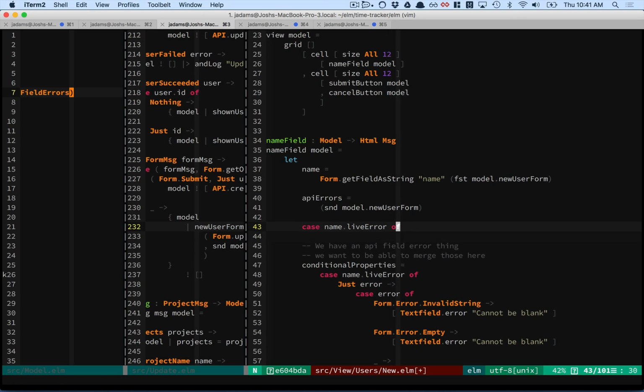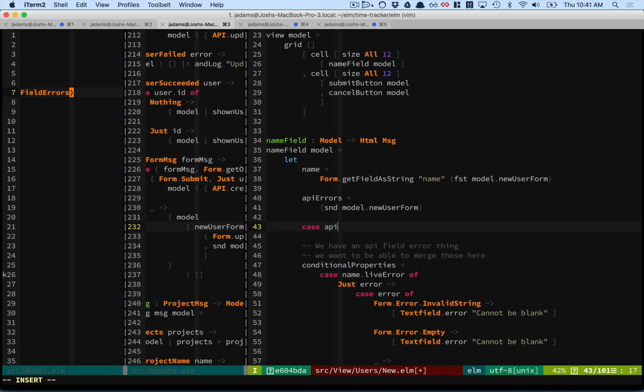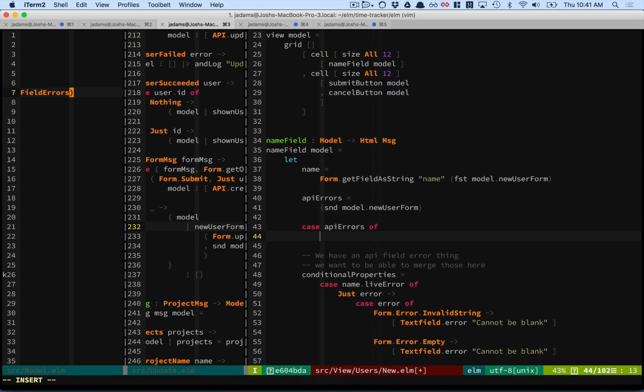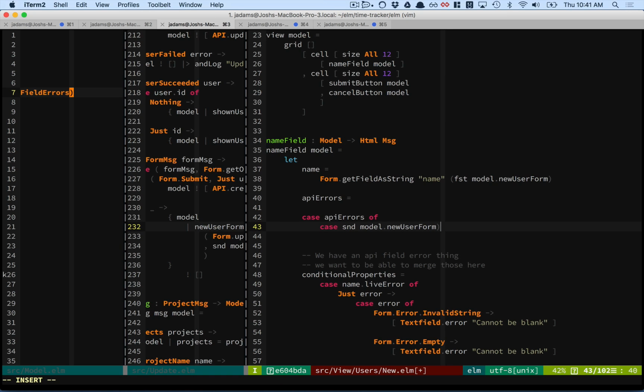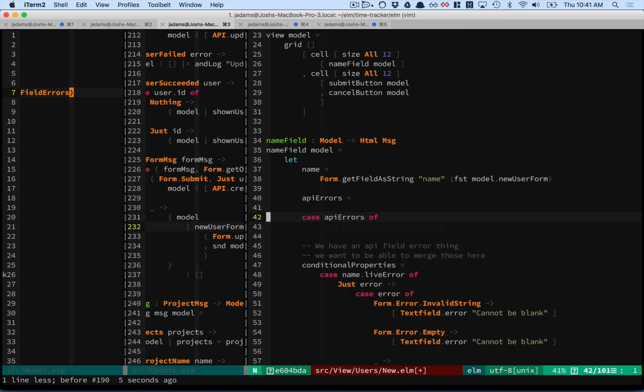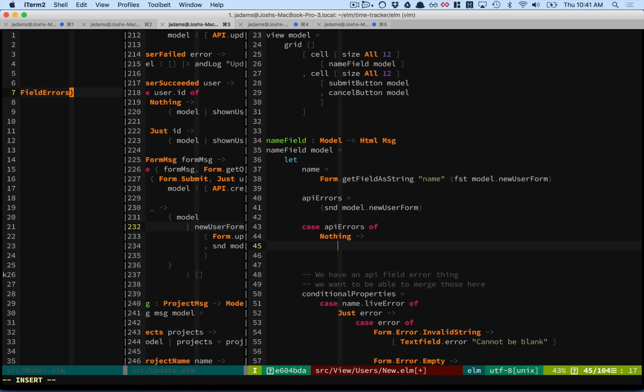I can't update, yeah, I totally can. Okay, so I'm going to say new error, whatever. Actually, I don't care. I'm just going to override it if there are any API errors. So case API errors of, in that case, why do I even care about doing this? Case of, oh, because it's so much easier to read. Nothing, then, cool.